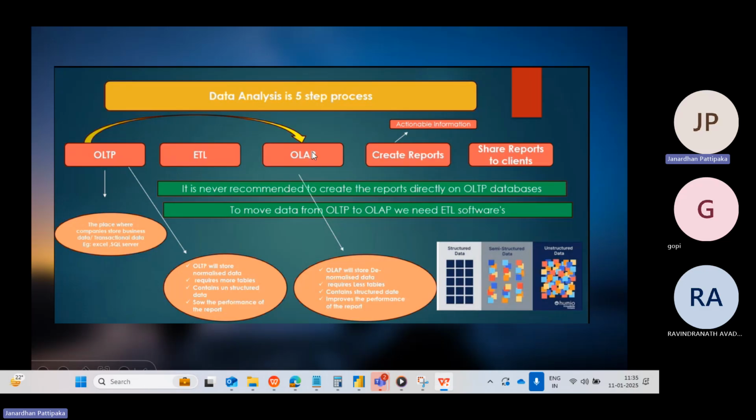And from this OLAP database only, you will try to create the report. When you look at structured data, the data looks uniform, so the analysis will be easy. Semi-structured means some zigzag. Unstructured data means the data is not stored properly, and from unstructured data you cannot directly build the reports. You will build the reports based on the structured data only. Then you will get the visuals without any errors.